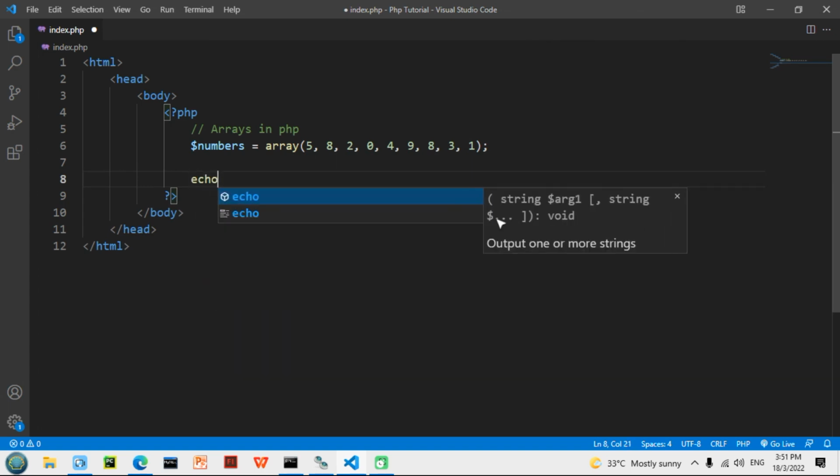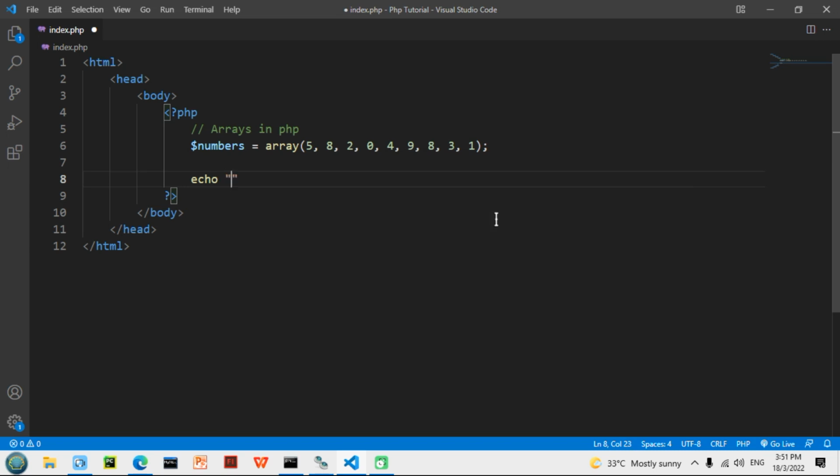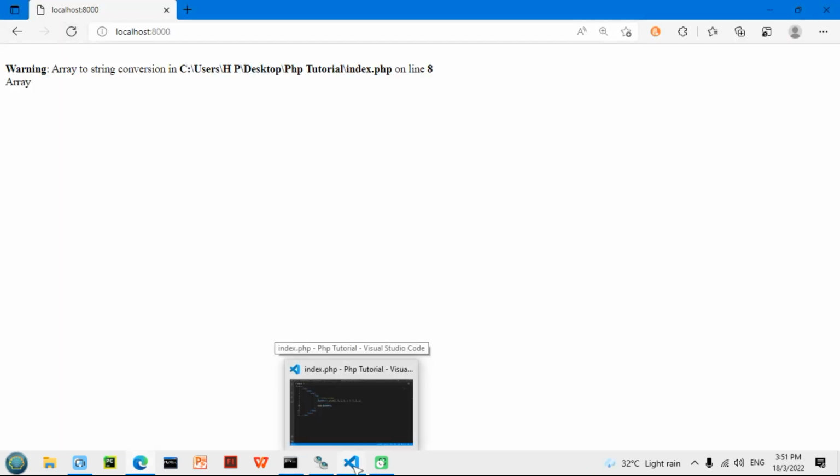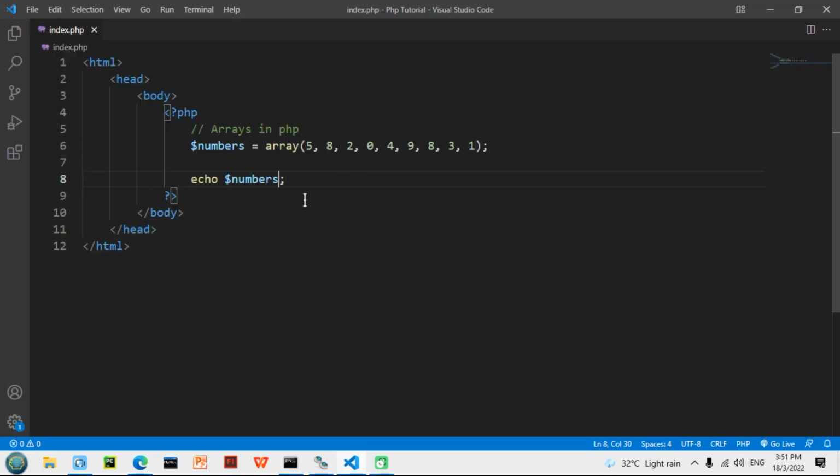I'm going to do echo to print it out. I'm going to say echo, and then $numbers. It's going to print out the numbers variable. Reload it. It shows an error. It says array to string conversion, because echo can only print strings, integers or numbers, or booleans.